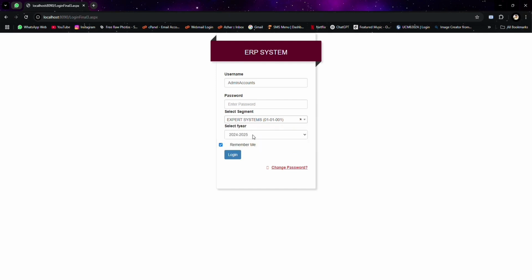Next, we have the F year. F year stands for the financial year. Select the appropriate financial year, and also you can change your password here.